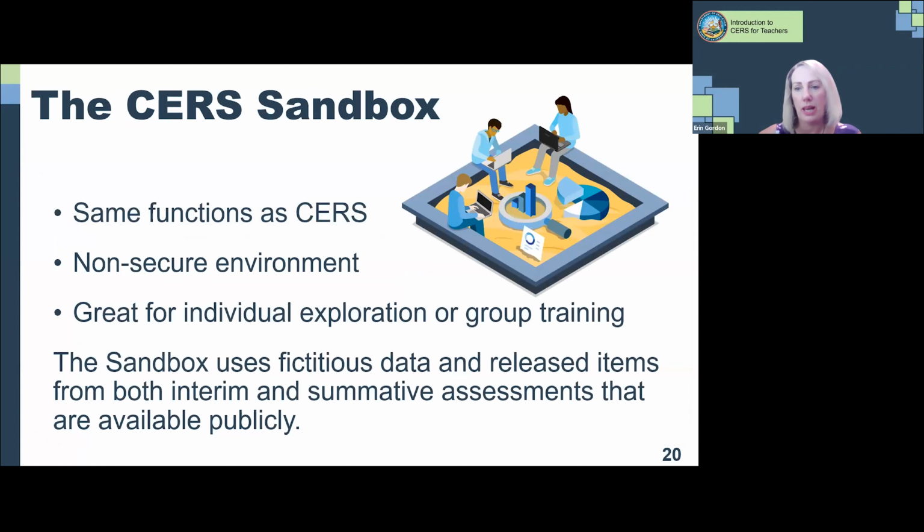Okay, so as you've heard, CERS has a lot of features to offer. And one great way for staff to get familiar with those features is to just take time to explore the system. But what about trainings like this, or trainings that you attend locally, where you want to explore the features of CERS, but you've got to keep that student data confidential? Well, we have this great training tool called the CERS Sandbox that allows staff to get familiar with the features of CERS in a non-secure environment.